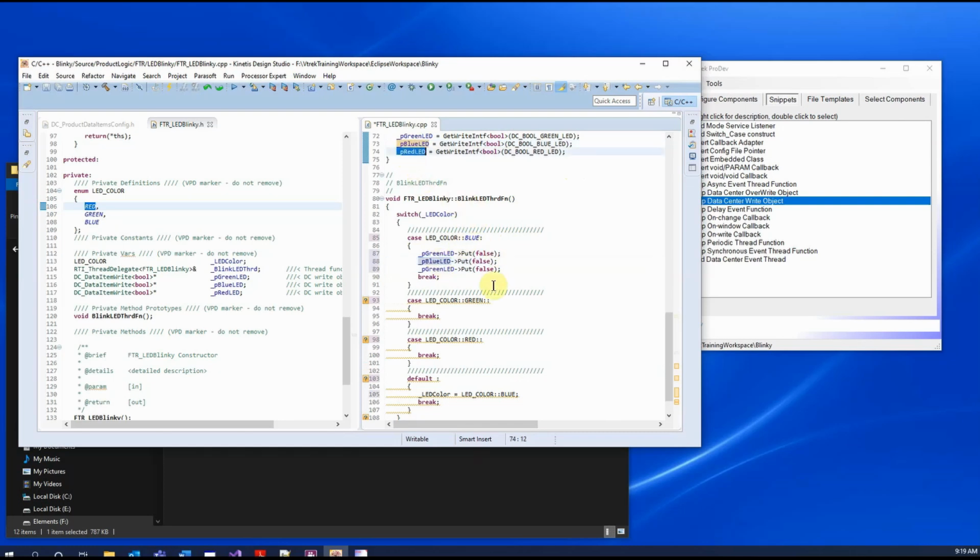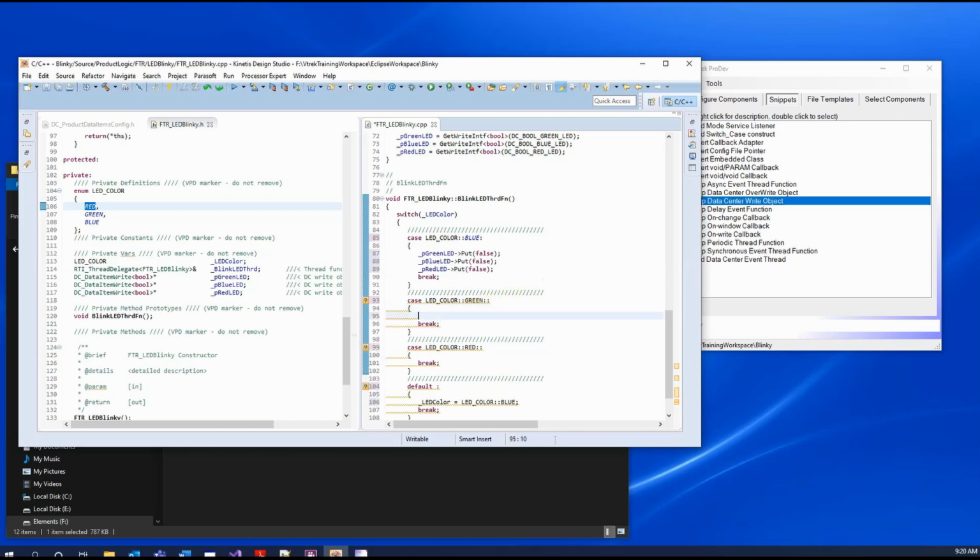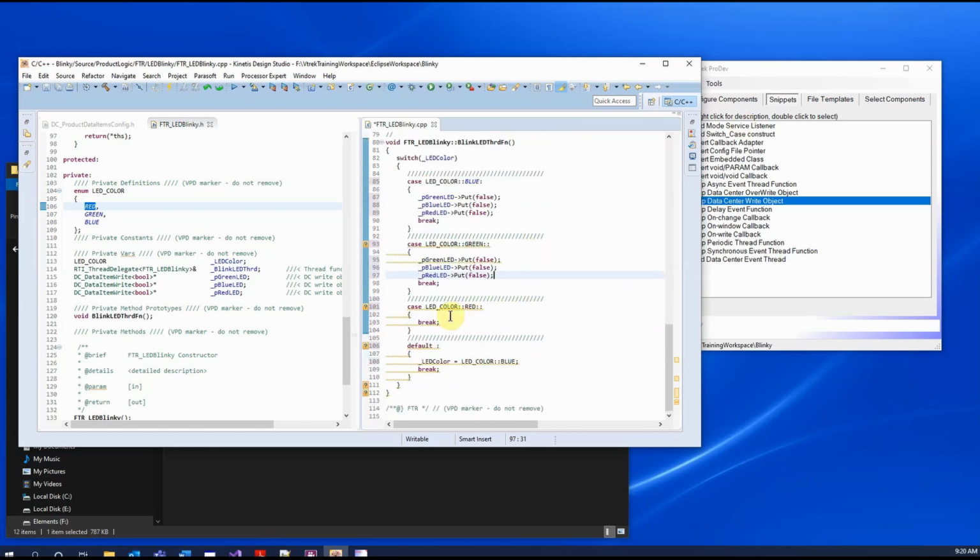So we have a pattern now where we're writing to all 3 of these digital output pins in each of these states. So I can copy and paste that pattern and then just set each color true, and that should give us the pattern that we're looking for.